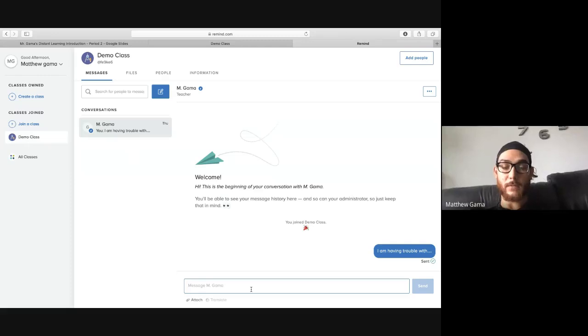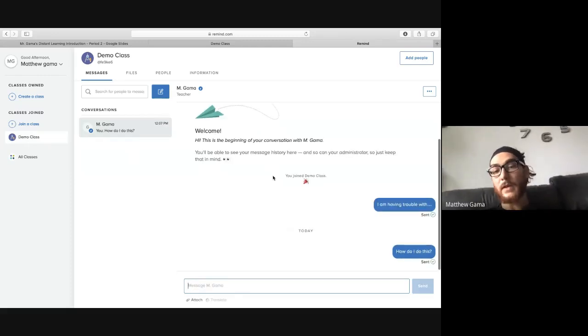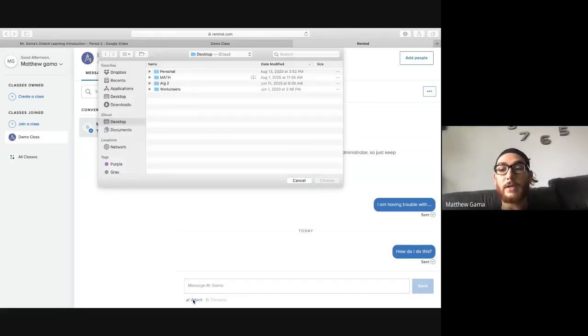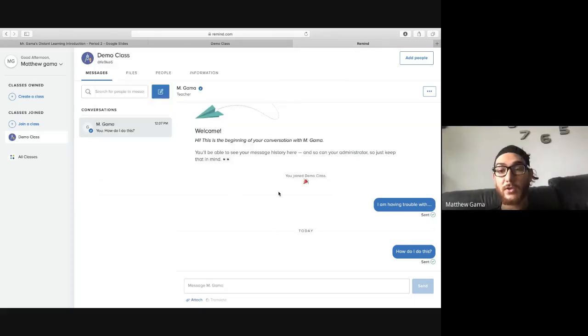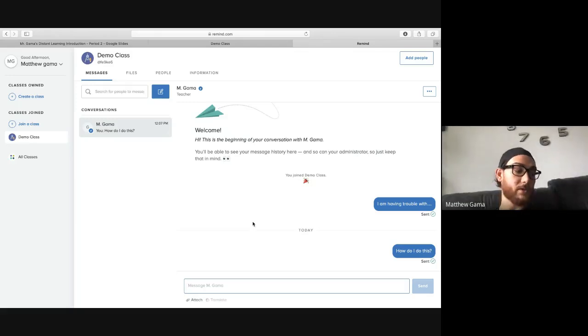So if you have a question, how do I do this? And then if you can't really explain it in text, you could always press attach, and you can attach a worksheet or a picture of something you're stuck on, or tell me which section, say 4.3, section 5, I'm stuck on this question. Can you help me through it? And I can either reply to you on this, or I can set up a quick Google Meet with you, whatever's easier. Okay, so Remind is very helpful because I get this notification that you just sent me. How do I do this? Right off the bat, it's right on my phone. It pops up. I know that you need help.